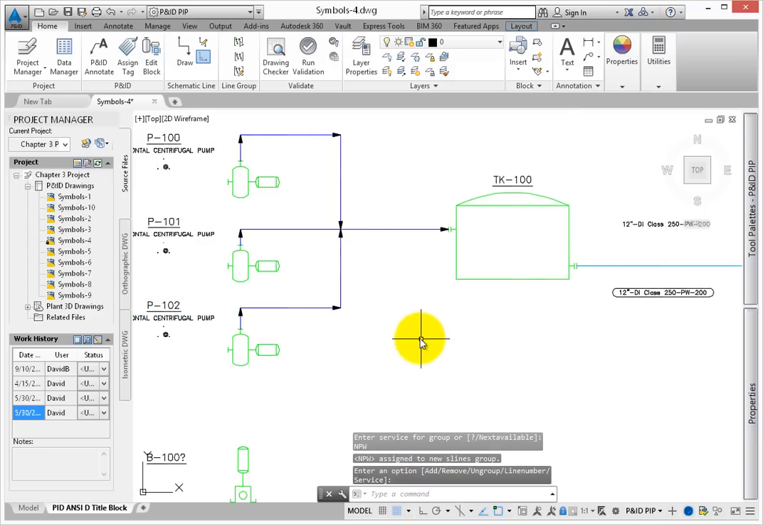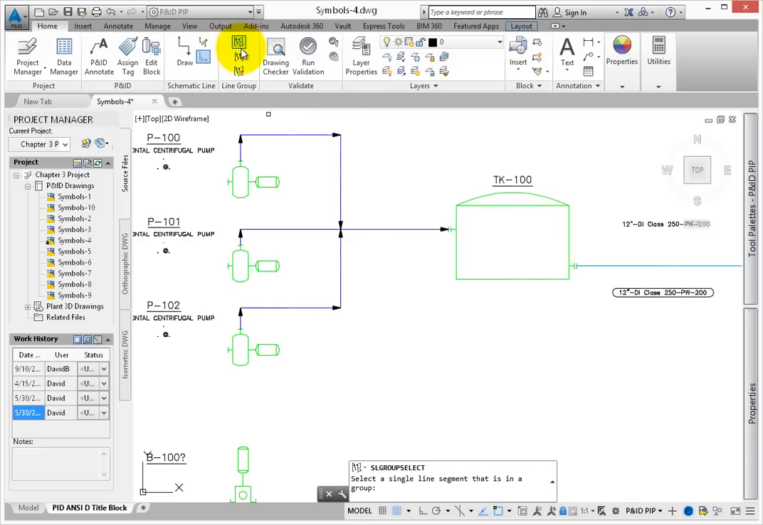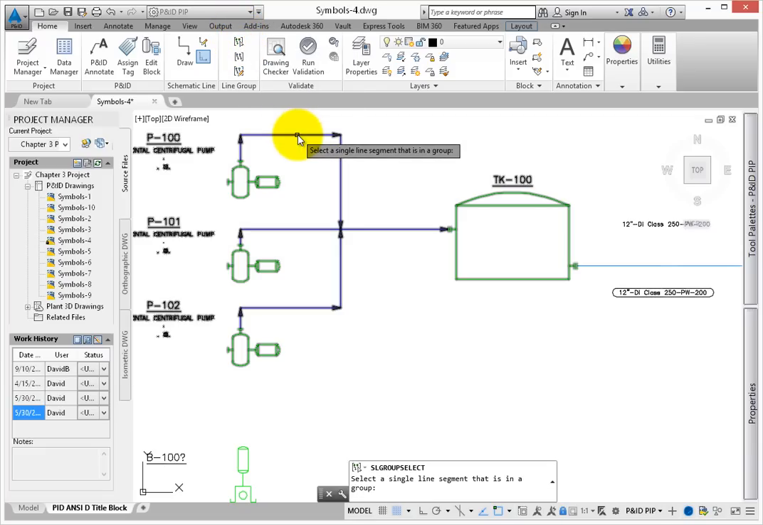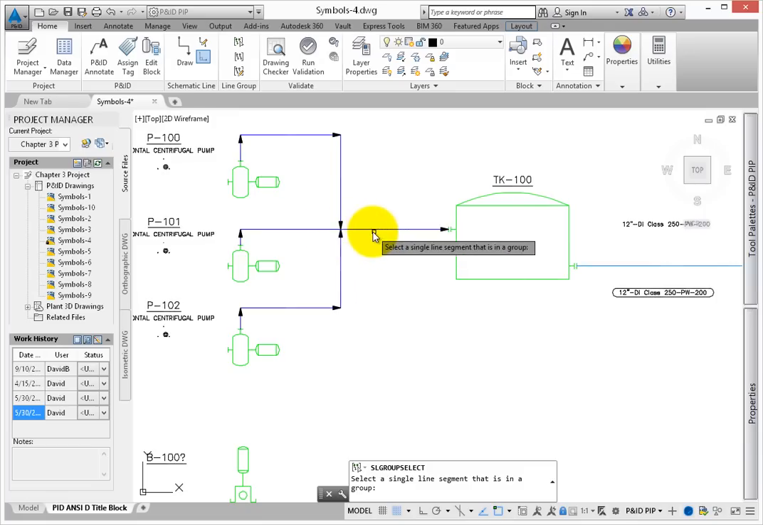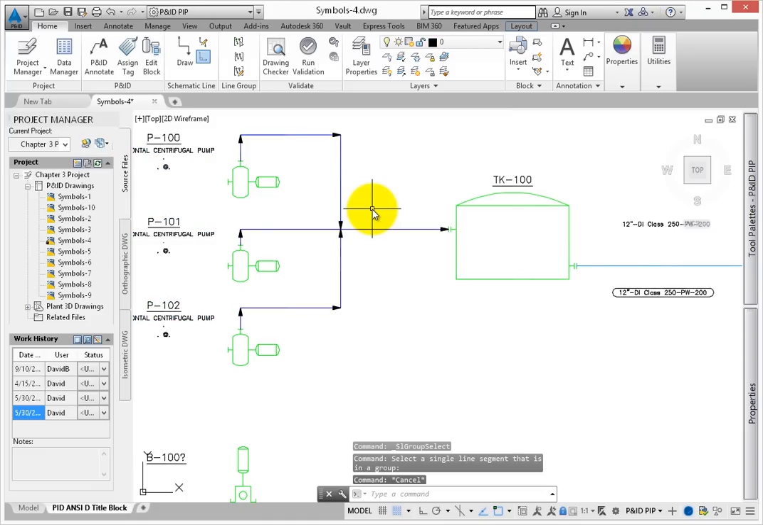The Select Group tool located on the same panel allows you to pick a line segment and see the line group association. The information about the group is now included in the project database. As you edit the pipe service and the line number is changed, the same data will be applied to all other lines in the group.